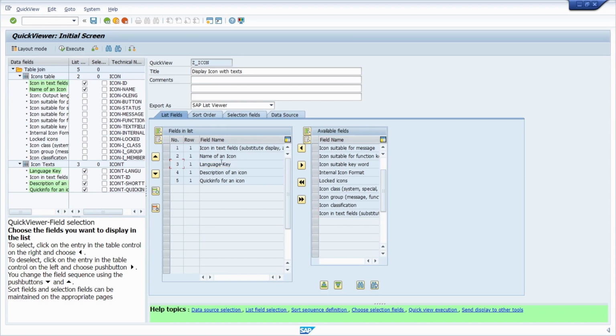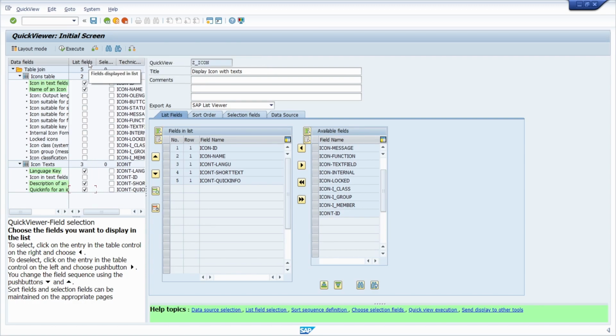And if you would like to display the technical information, you can click on this button to switch between the technical name and the long text. Maybe this is useful for you as well. And the list fields, there we have the fields that are displayed in the output, so in the list.